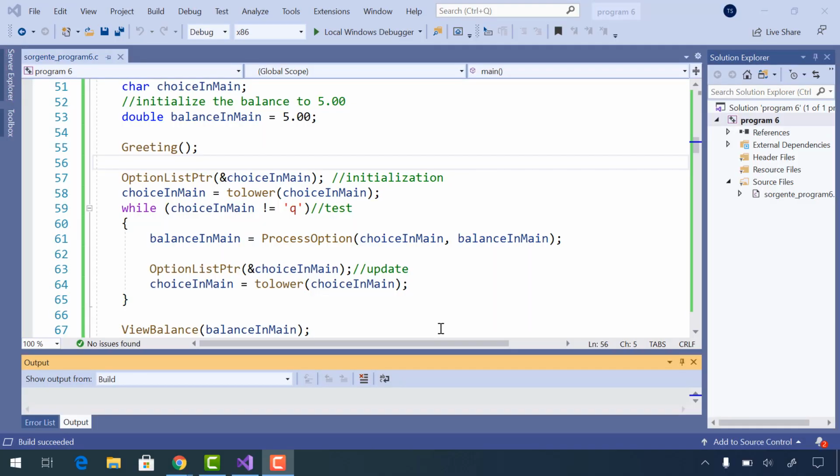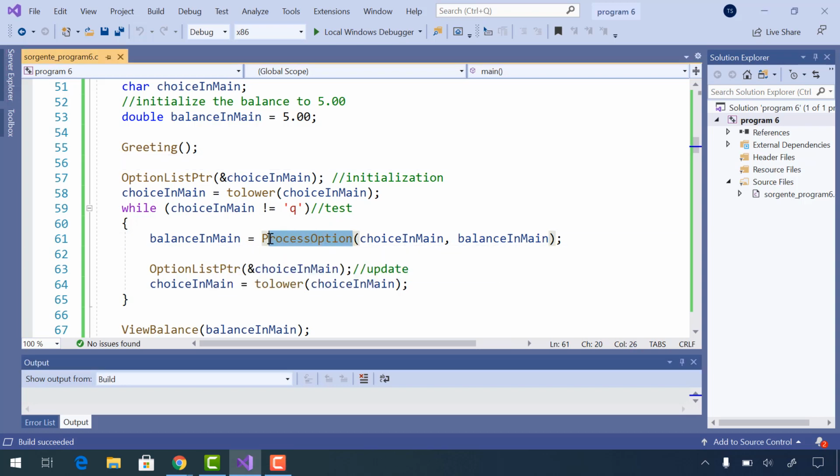Hi, welcome back. So in this video, we're going to do the other three functions. We just did the option list pointer function. So the next function we're going to update is going to be the process option function. So the process option function is going to change.